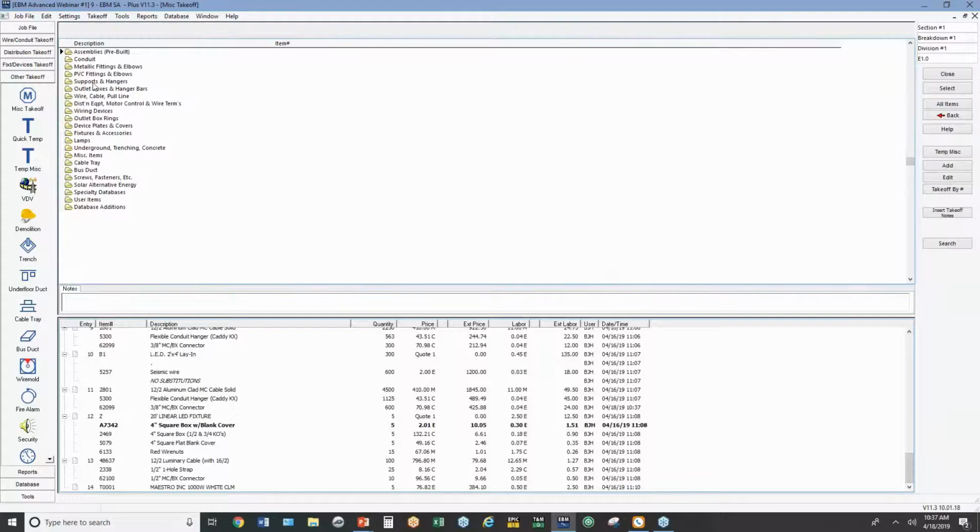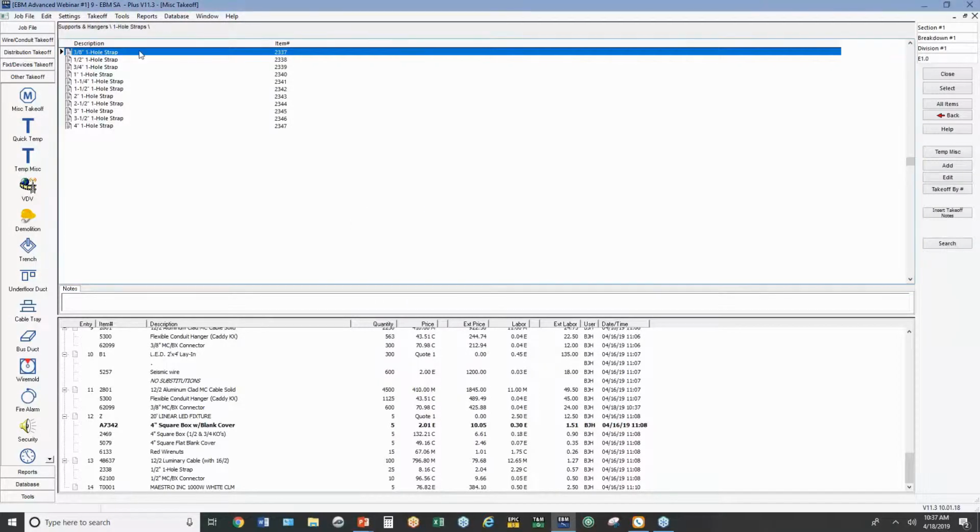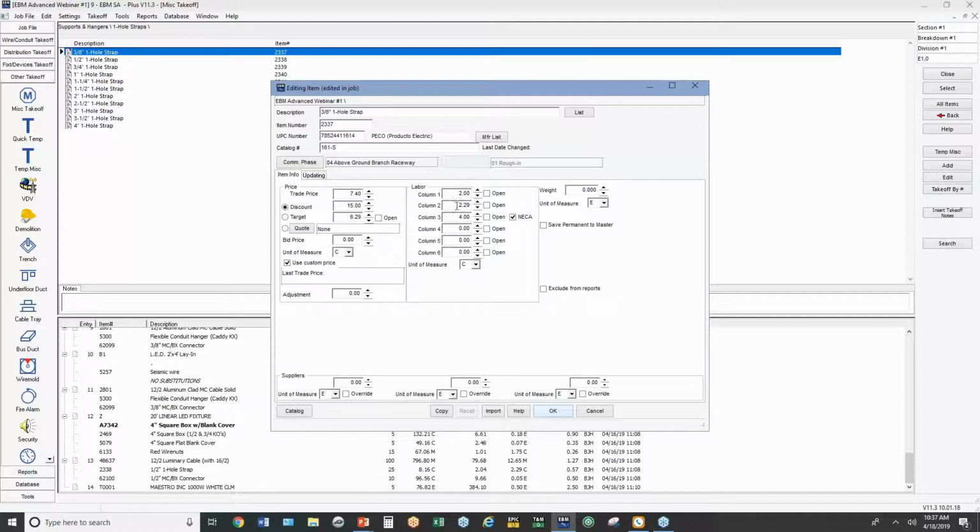Let's say I want to change one of the supports here. These are a little easier to find. Here's a one-hole strap. Here's a 3/8 inch one-hole strap. Now, instead of taking it off, I can right-click on it or come over here to the right side and hit Edit, and I can change the labor unit on this item.